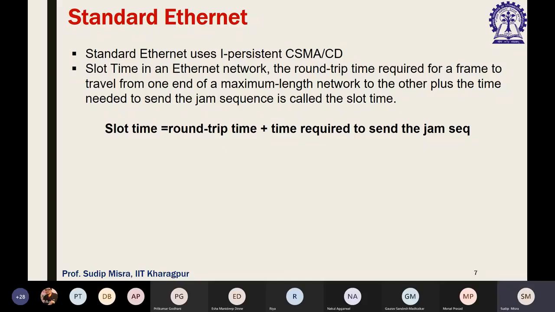Okay, and now that you have appeared for the test today, can you tell me what is the one persistent protocol? What is one persistent? Who can tell? What is the one persistent protocol? Today only, just an hour back you appeared for the test. What is one persistent?